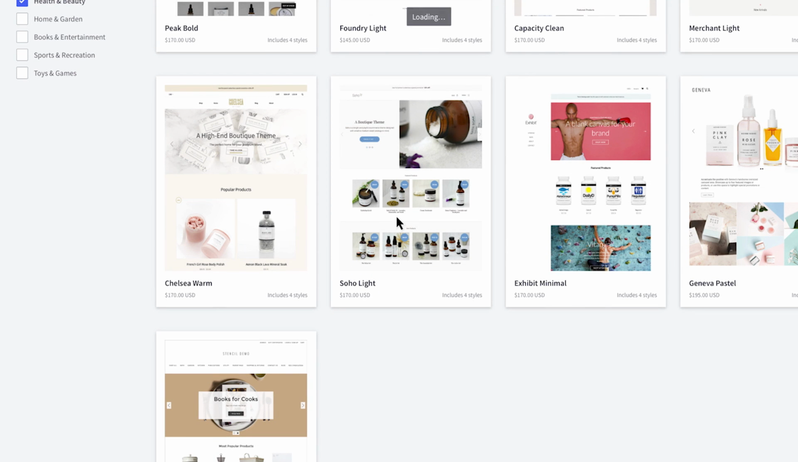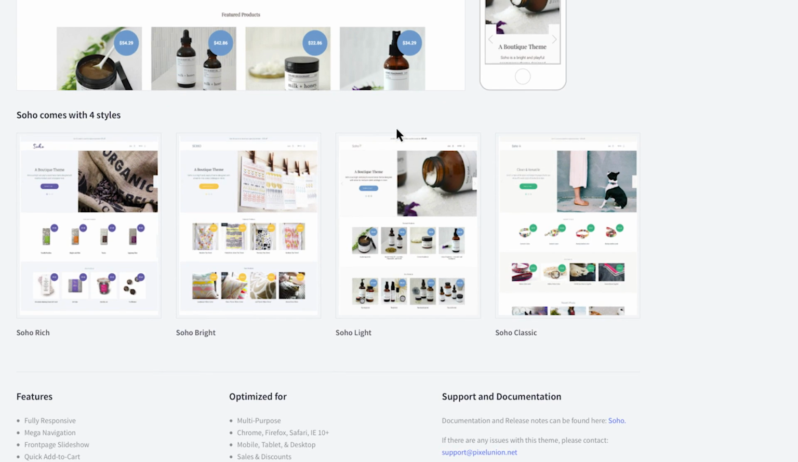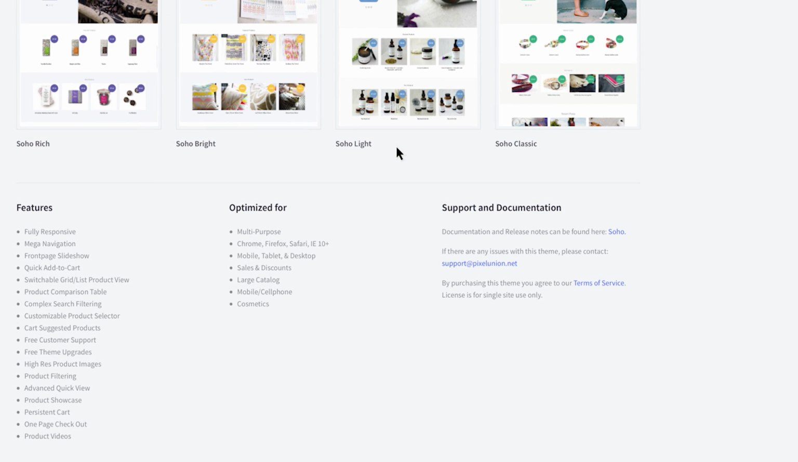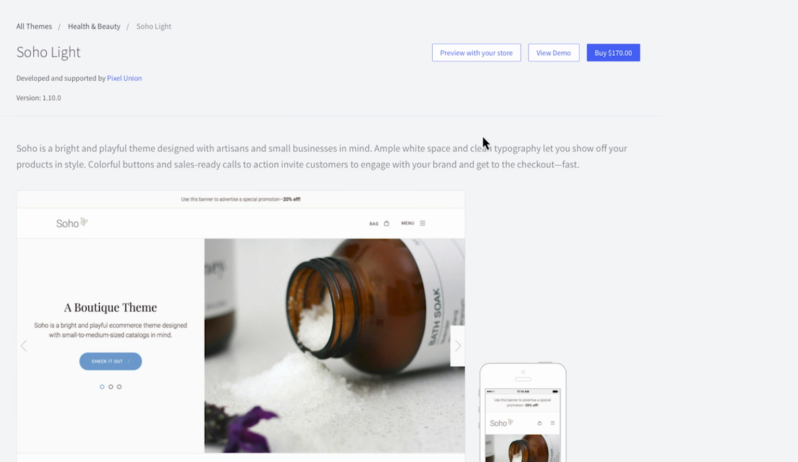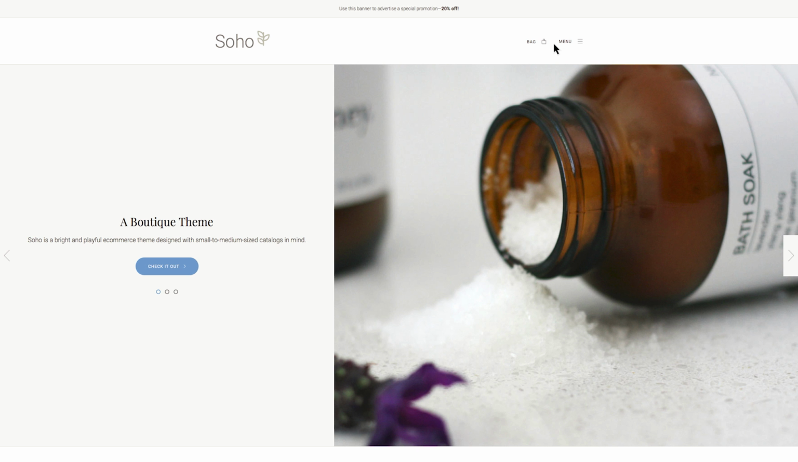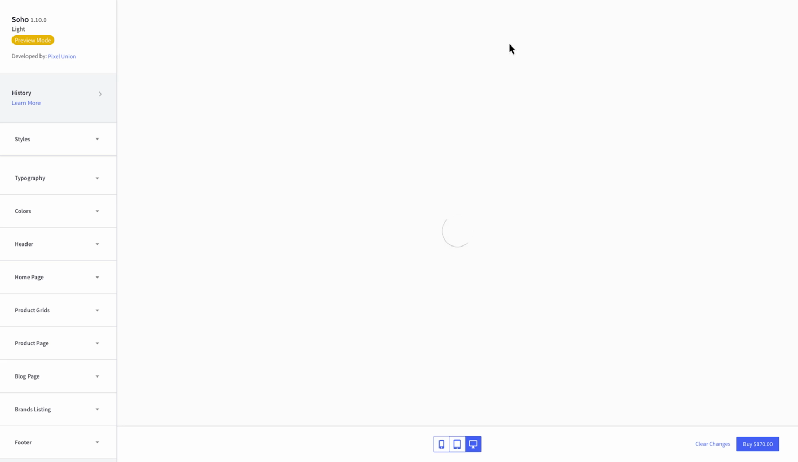To learn more about a theme, click its thumbnail. Each theme comes with different variations that can be applied in the Theme Editor. Scroll down and you'll see a list of features and links to support for this theme. You can see a demo by clicking on View Demo. If you want to see how your store will look with the new theme prior to purchasing, click this button.